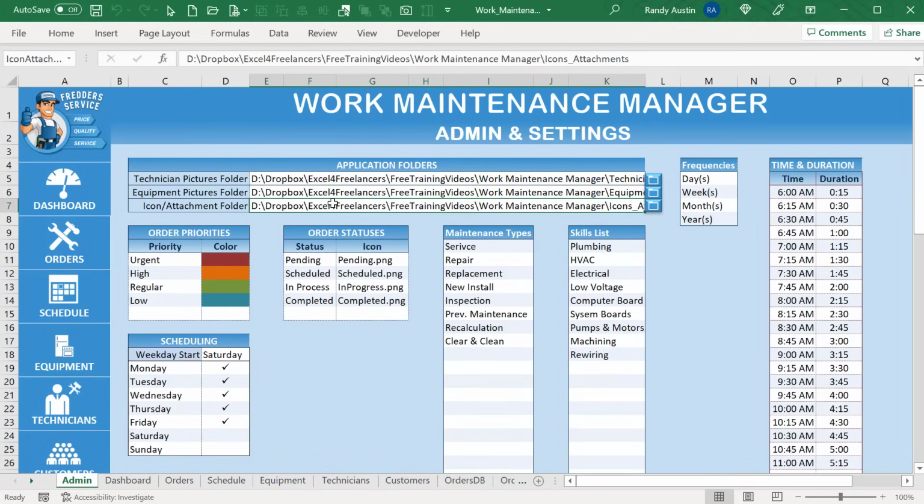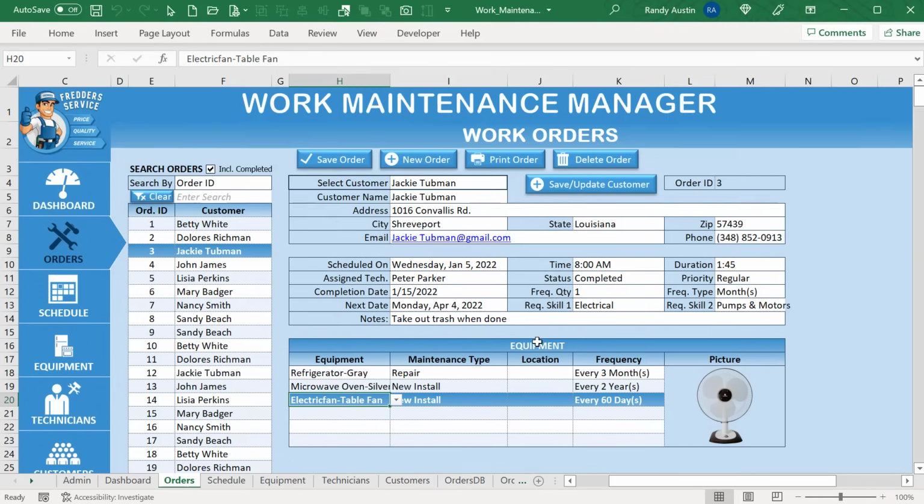I've also got icons and attachments. Attachments is something I'd like to add for you. In fact, we can add that on our Patreon platform. I may do that. So this includes equipment, but I may want to do attachments and icons. Icons are really cool.